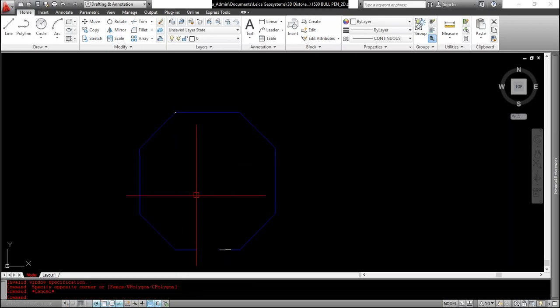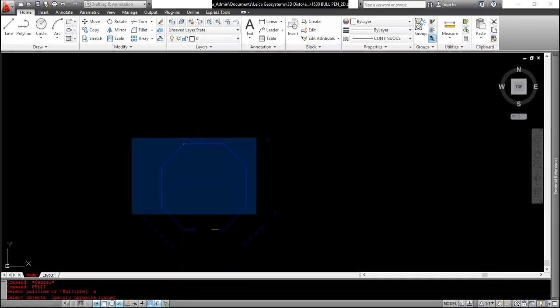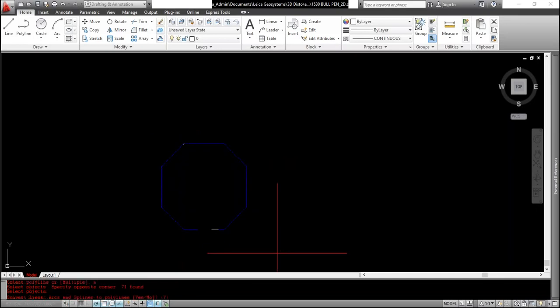I think I screwed that one up. So again, I'm going to just type in pedit, enter, M for multiple, because I want to select multiple lines. I'm going to select multiple objects. These objects I would like to convert to a polyline, so I'm going to just hit enter for yes. And I would like to join them. The nice thing about this command, so I'm going to hit J for join, is it has a join type.